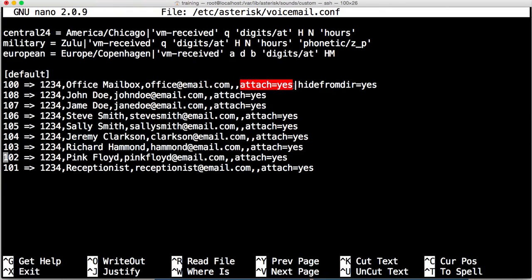so that that email address is actually going to get those attachments. And then I have a pipe here and hide from directory in this particular mailbox, because this is a generic group mailbox for the whole office. We don't want that in the directory. Nobody needs to find that. So if somebody were to go to the directory, this office mailbox wouldn't be found. It's not listed in there.